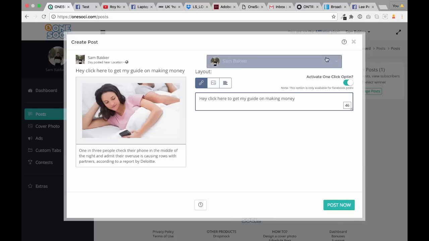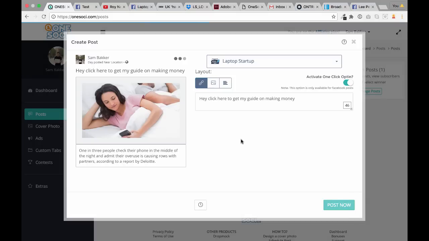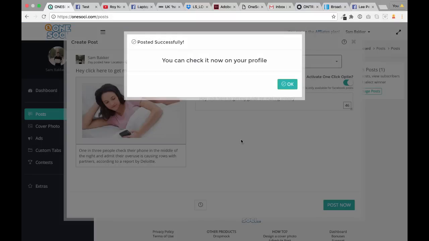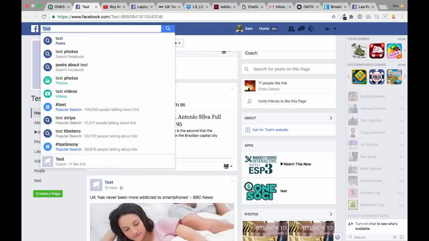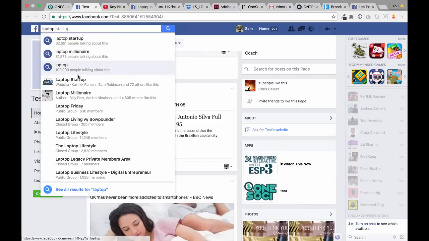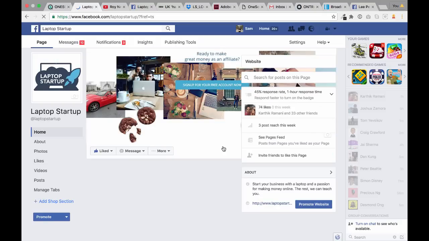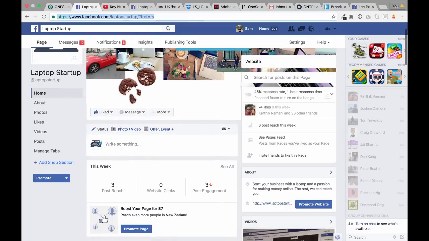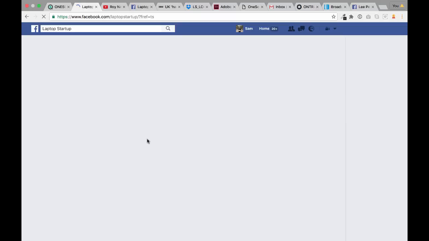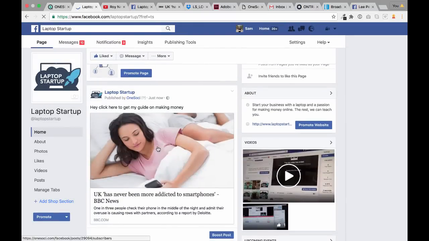What it's going to do is post to my Facebook page with that same style of post. So I'll go and post now to my Laptop Startup page, and let's have a look at what it looks like. It's posted. We'll go back to Laptop Startup, and now I'm going to review this post right here. I go down, we can see it, or it hasn't posted yet. There it is right here, it's posted just now.